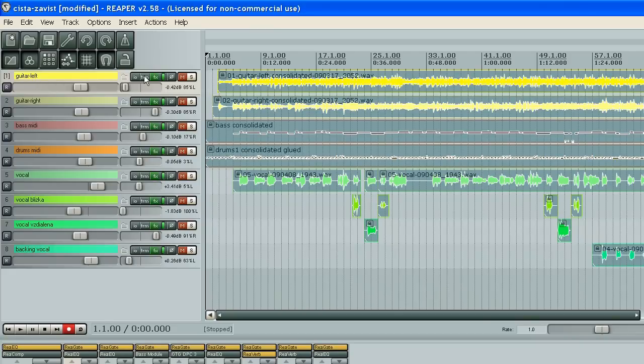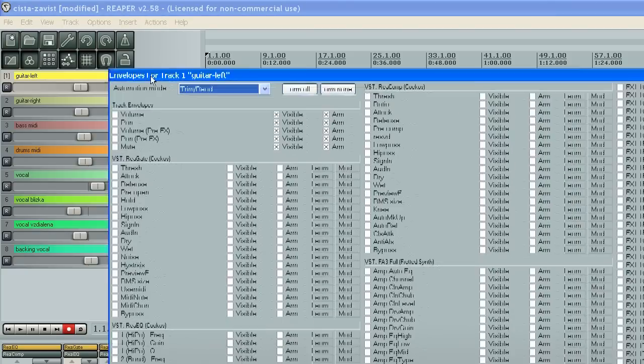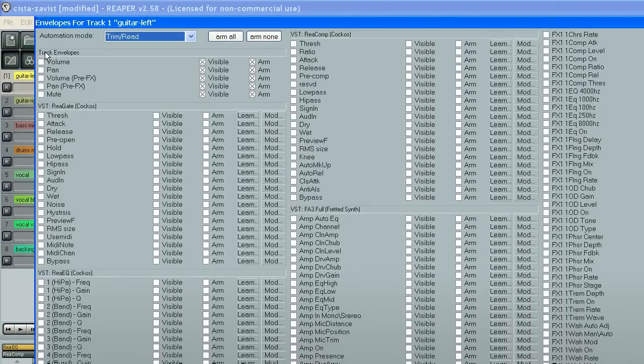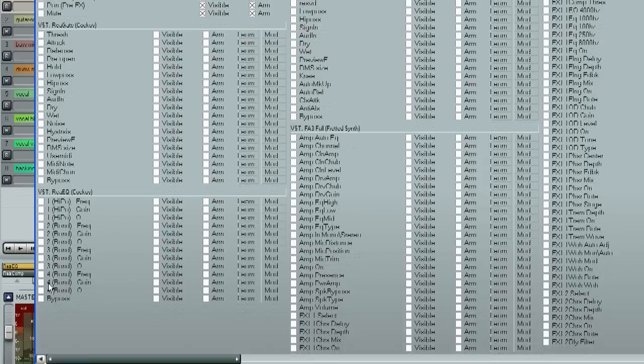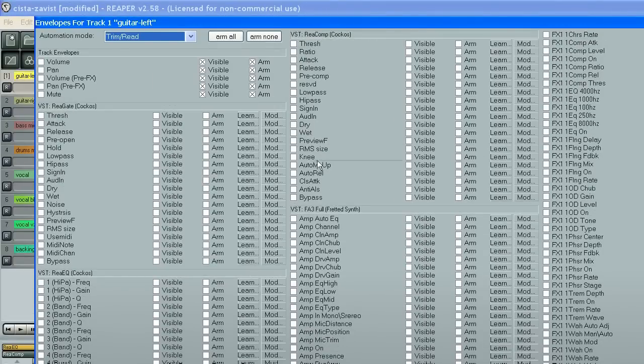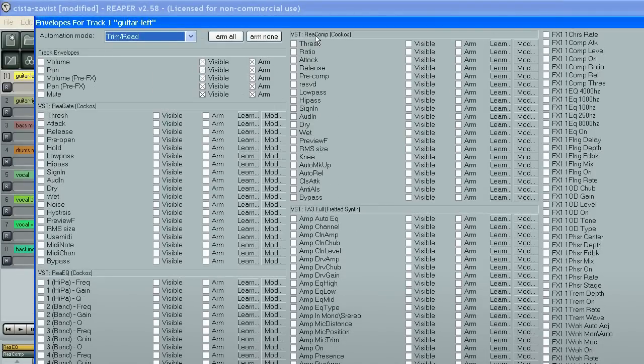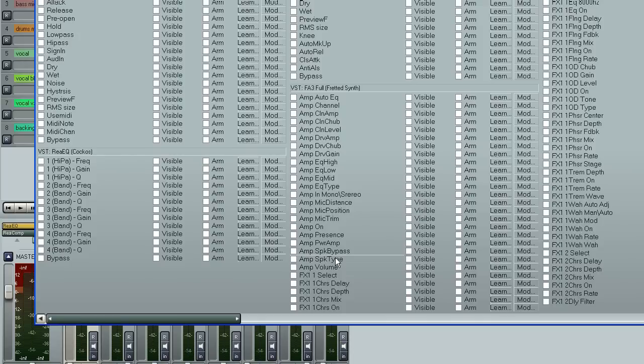And finally, here is a button that allows you to display various envelopes for the track. These are basic envelopes for a track, and now you can see many other envelopes for various effects that are applied for a track. So you can always affect any parameter or variable of any effect that is applied to the track.